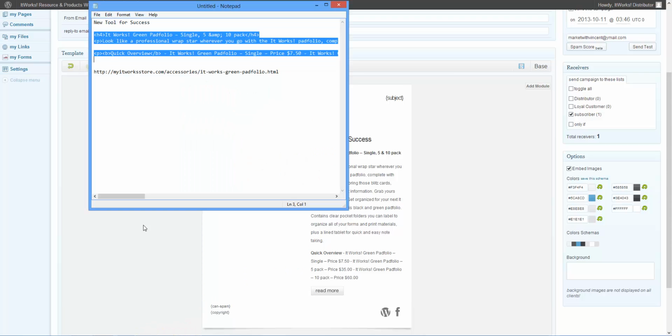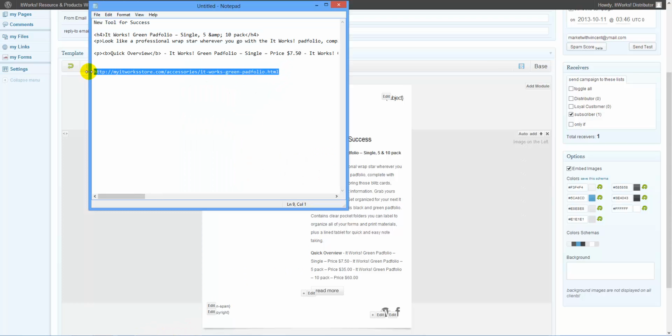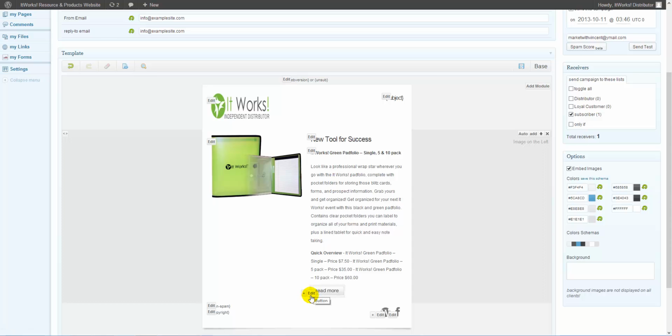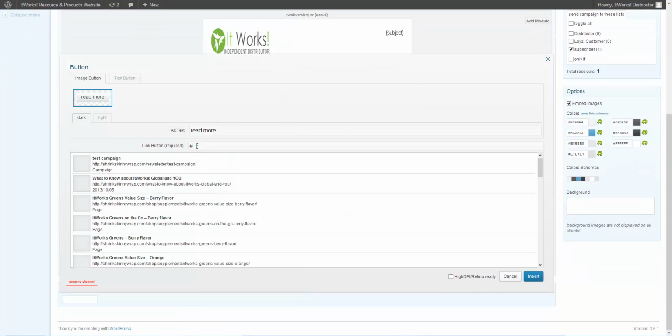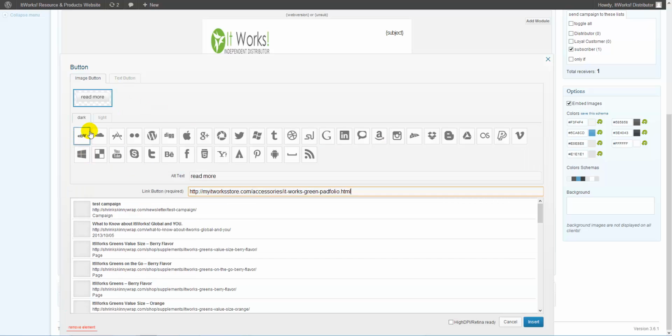And of course our image, our call to action image down on the bottom, the read more. I'm going to go ahead and click on the edit button, and I'm going to add a link, of course, to your independent distributor link as well. So we can add as well any type of social networking button. They come in dark and light themes.